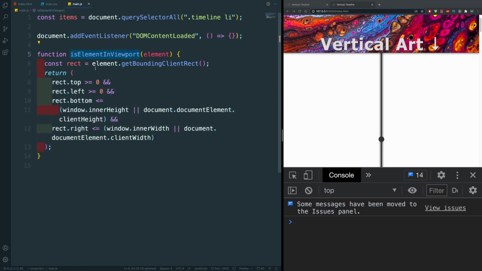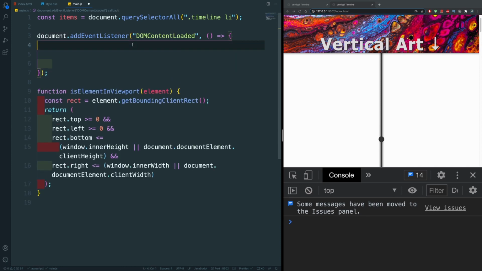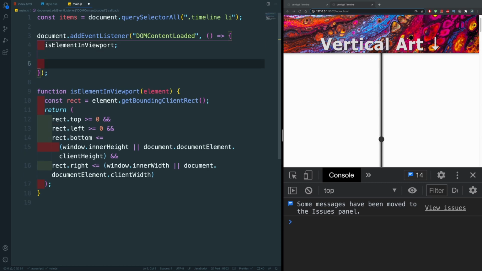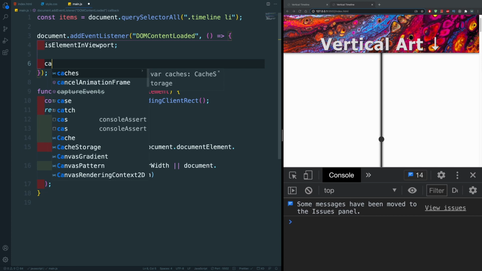So let's also call upon this function within our event listener. So first thing, we're going to call upon this one. Next up, we're going to create a callback function that is going to perform a for loop, which is going to loop through our elements, and in each case is going to add or remove a class. You can remember we created two classes. One was, is it in the viewport or is it not in the viewport? So let's go down here. Let's call this callback function func.